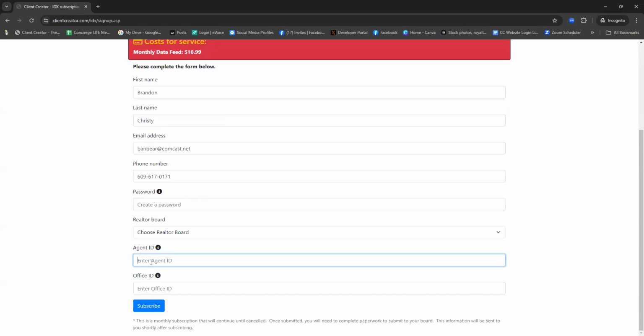This is what's going to automatically pull in your listings. So if you already know this information, you put that here. If you do not know this information, check with your broker. They should be able to supply you with both of these IDs. So this is going to match up your realtor board and your agent ID and office ID, and that's what pulls in the listings automatically. So you want to make sure you enter that ID accurately, because one letter or digit off and it will not pull in the correct information. So once you have that information in here, you choose your realtor board, you'll just hit subscribe and complete those steps, and then you'll be able to integrate the IDX feature.